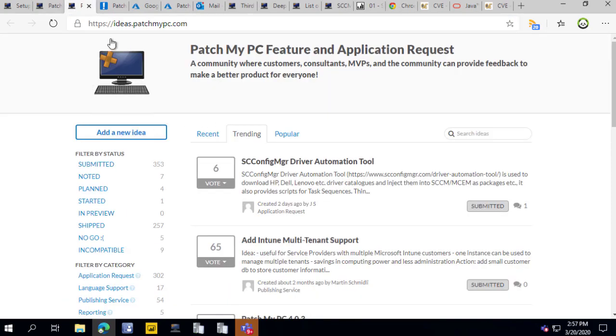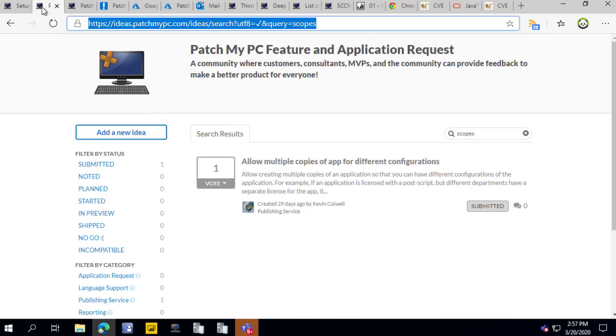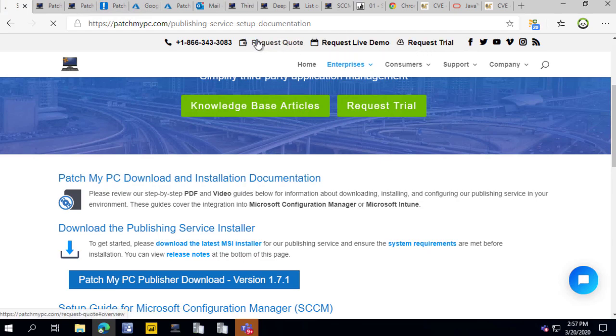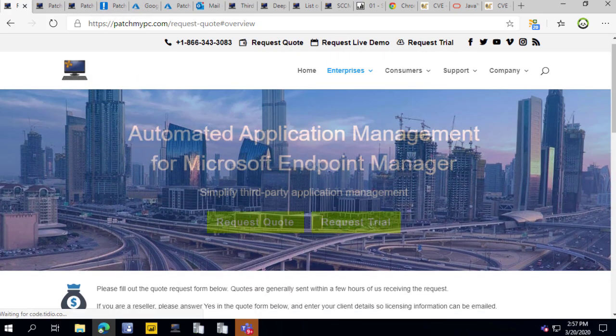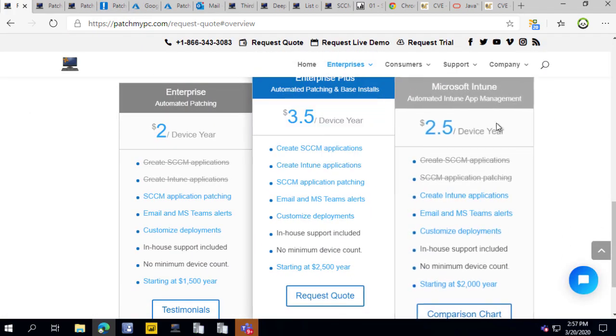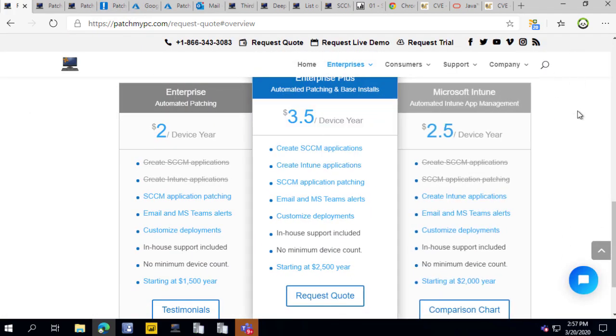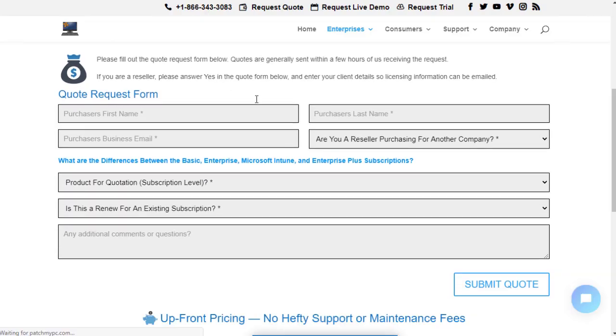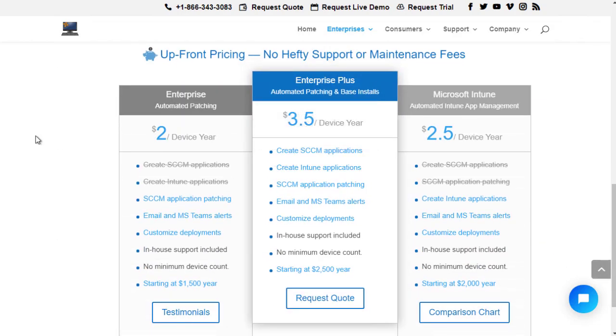The only other thing I'll talk about is pricing, and then we'll do Q&A. So if we come over to our website and click on request quote, this is where you can see our pricing information. What I showed you today would be Enterprise Plus. Enterprise Plus includes basically every feature that we have. That's going to include software updates for SCCM, applications for SCCM, as well as applications for Microsoft Intune.